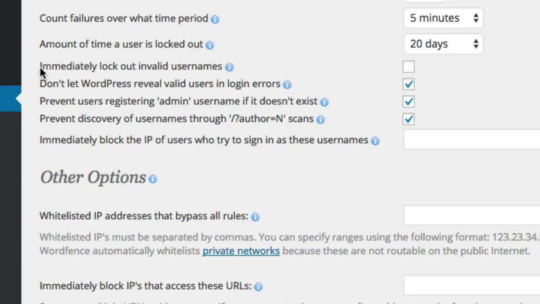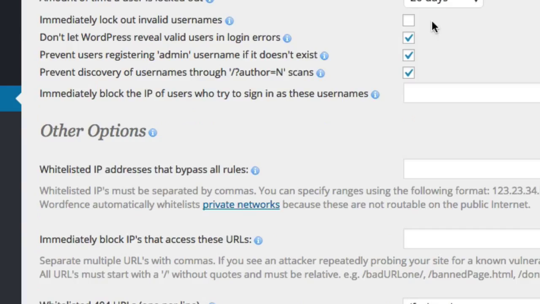The next option is to immediately lock out invalid usernames. For example, you should not have a username called admin on your website. But if someone tries to use the username admin that doesn't exist on your site, they'll be locked out immediately. So you can't have people go to your login page and start trying random usernames. They have to use a valid username, otherwise they're immediately locked out. I check this checkbox all the time.